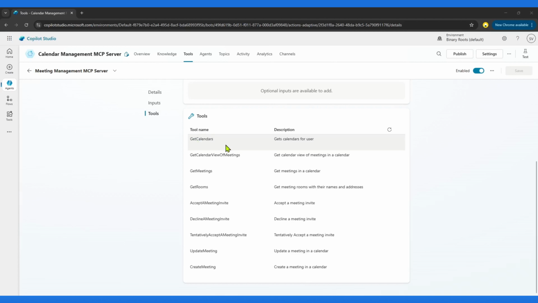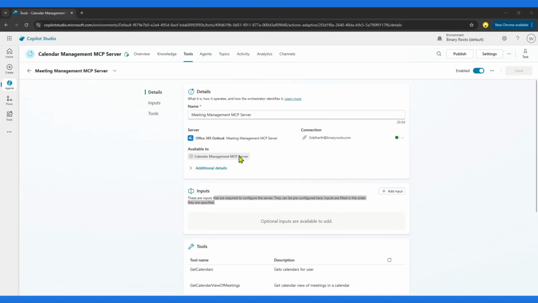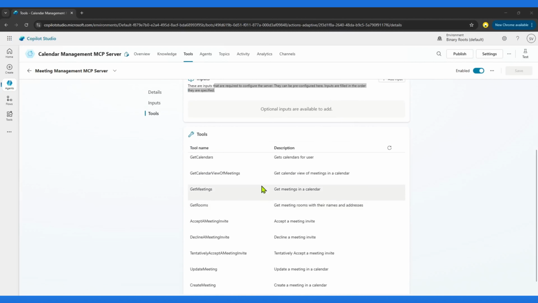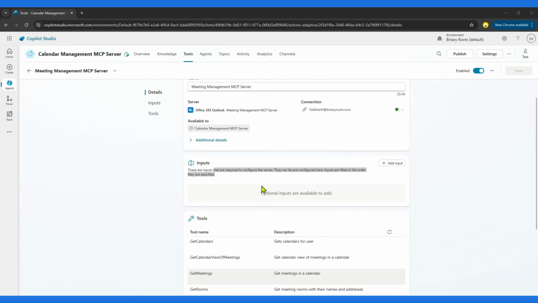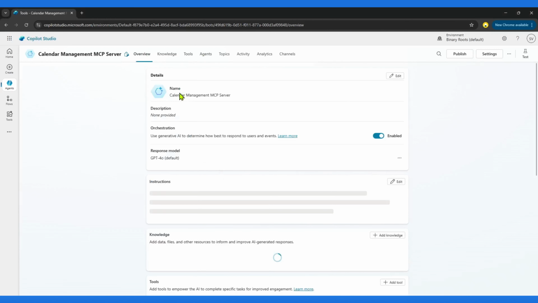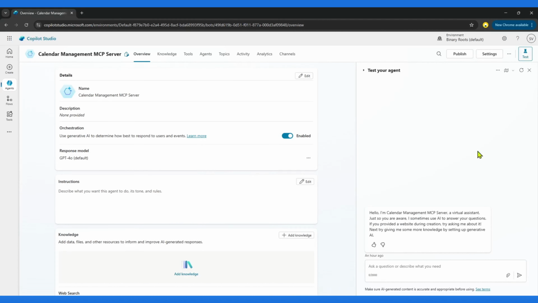If you see here, the tools are get calendars, get calendar view of meeting, get meetings, get room, etc. And then there are descriptions available. Now once this is added, you don't have to do anything. By default, the MCP agent server management and meeting management MCP server would work as it is. I will go to overview and test, and I will start asking questions. First of all I will say, get my meetings for today.